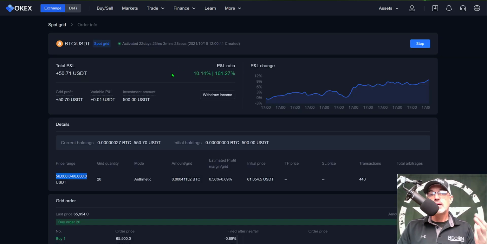But again, this is a free grid bot. I don't pay any fees for it other than the trading fees, obviously. And so as far as a free grid bot goes, this one does meet my specs for the most part.